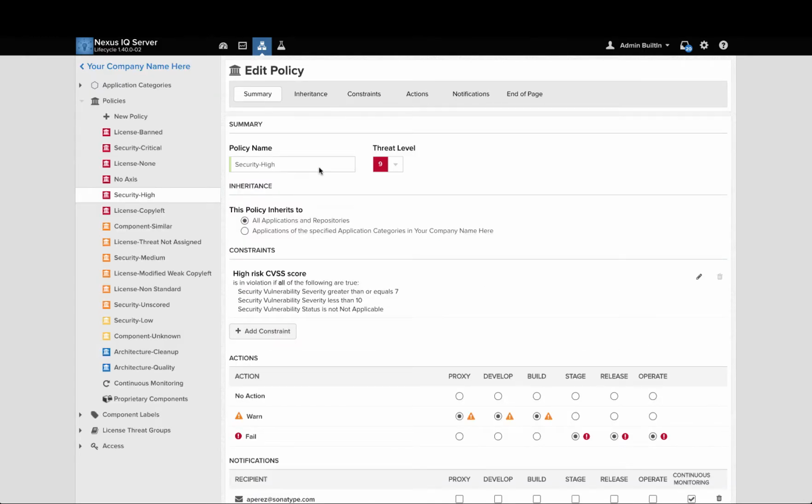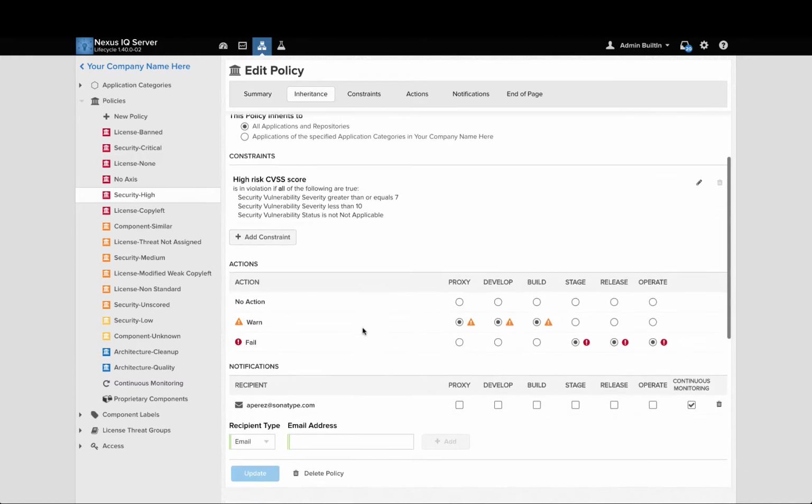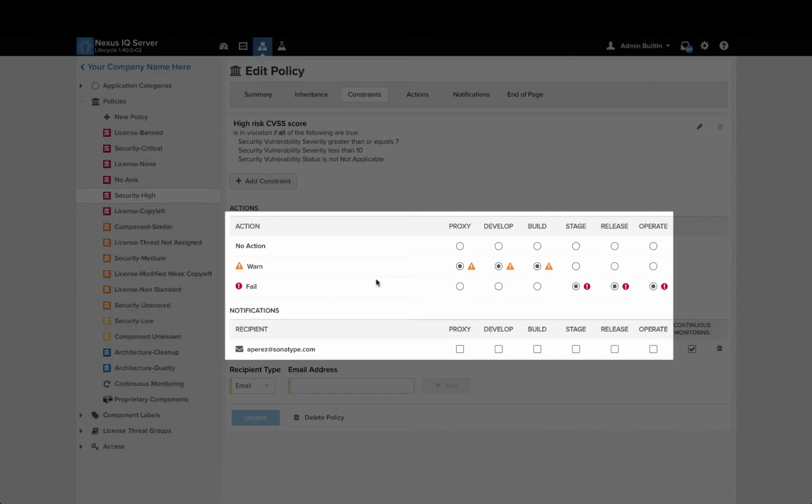A policy consists of a name, a threat level, and a constraint, in this case a CVSS score greater or equal to 7. This means if a component that has been scanned has a vulnerability with a CVSS score greater or equal to 7, it will trigger this policy. And you can set actions based on that trigger. Thanks to our high quality human curated data, you're able to actually automate what happens when these policies are triggered. So it's not just a reporting tool.